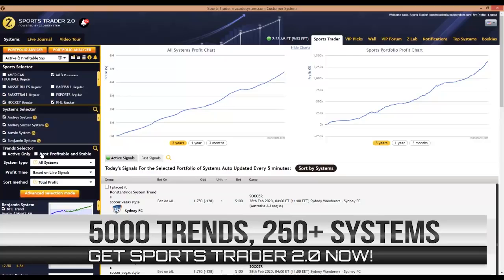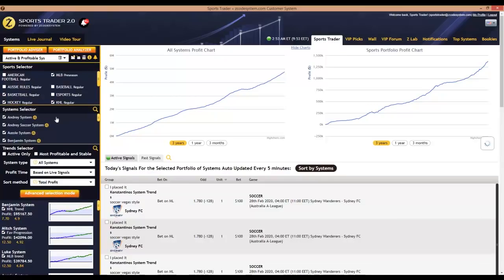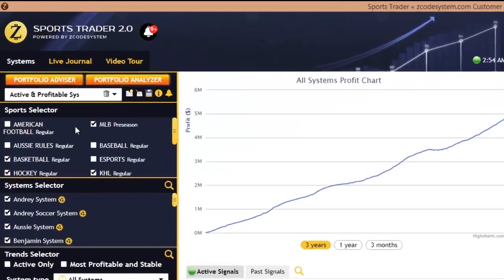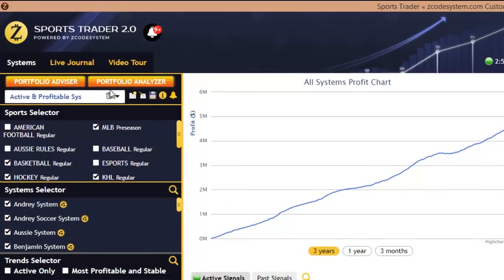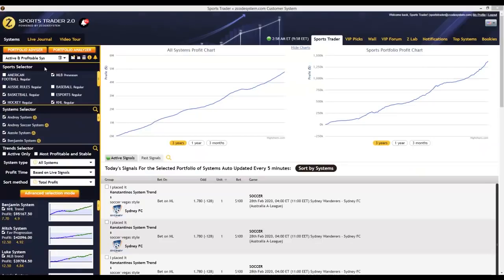Okay, so here in the interface we have the sports selector, the system selector, and the trend selector as well. All this is to the left. And we also have a portfolio section over here with a couple of new portfolio features and options, which I'll get into later on. And you'll notice that the portfolio advisor and the analyzer buttons have been moved to the top to make it more convenient for you to create and statistically analyze your own portfolios.